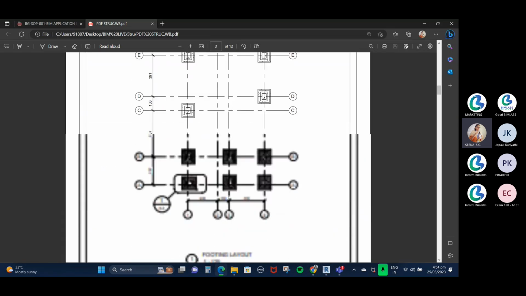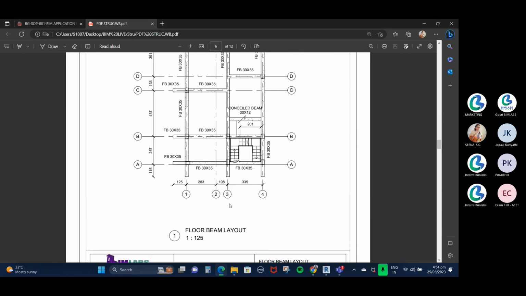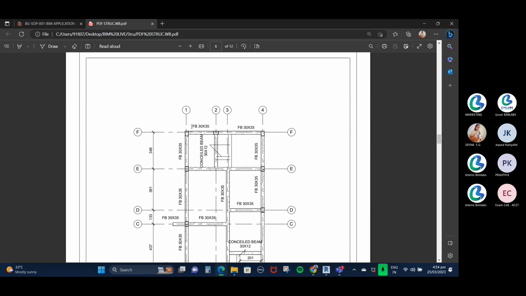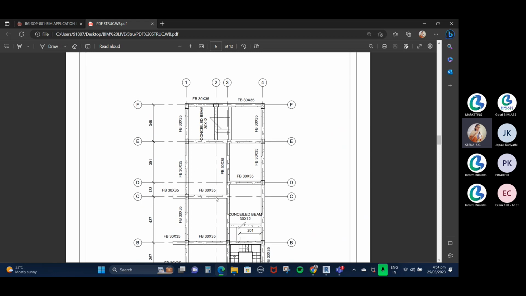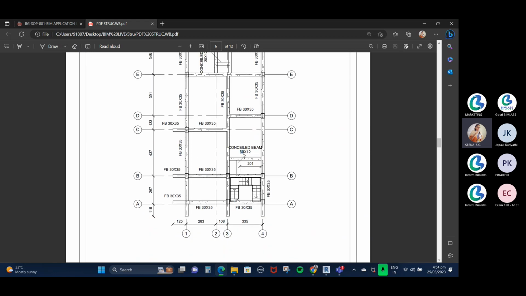And go to our PDF. So here you can see the floor beam FB 30 by 35. And here we have a concealed beam, C beam. The size 30 by 12 is not correct. It must be 30 by 50. The depth of the concealed beam must be equal to the thickness of the slab. Here we add level 15 for the slab thickness. That's why the depth of the concealed beam must be 50.